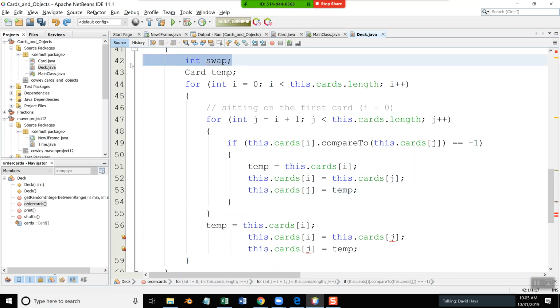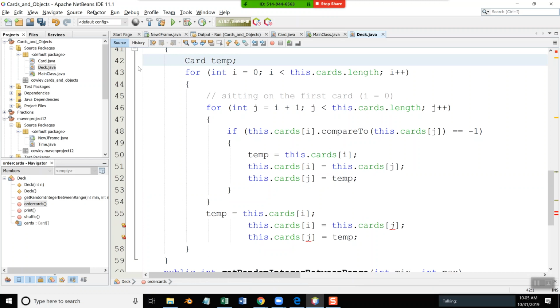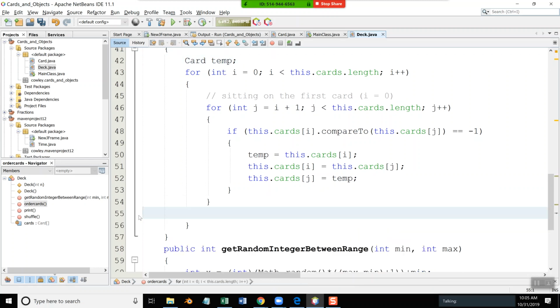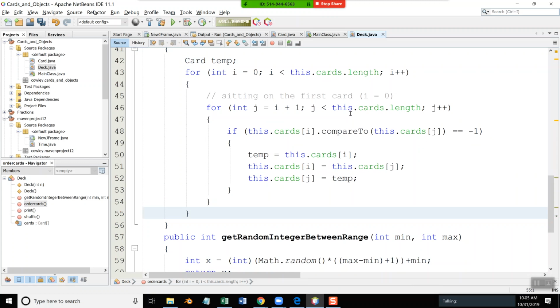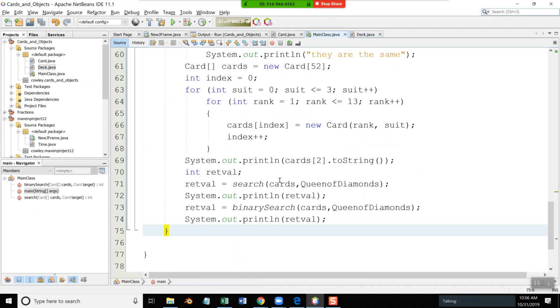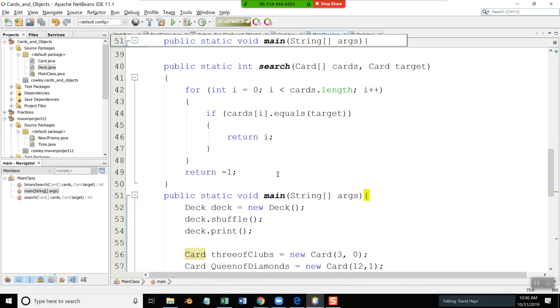Okay, so it doesn't appear like I need to swap. And then swap that. It'll keep going. Eventually, the smallest one will be up there. I think that's everything there. Order cards. We'll see. If it runs forever, then we'll know.